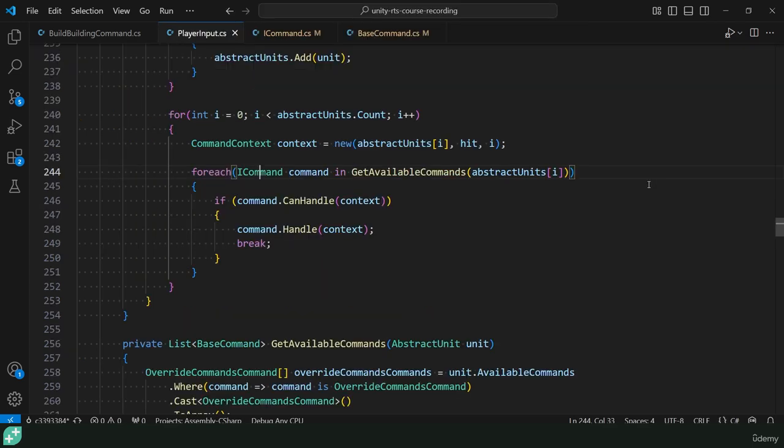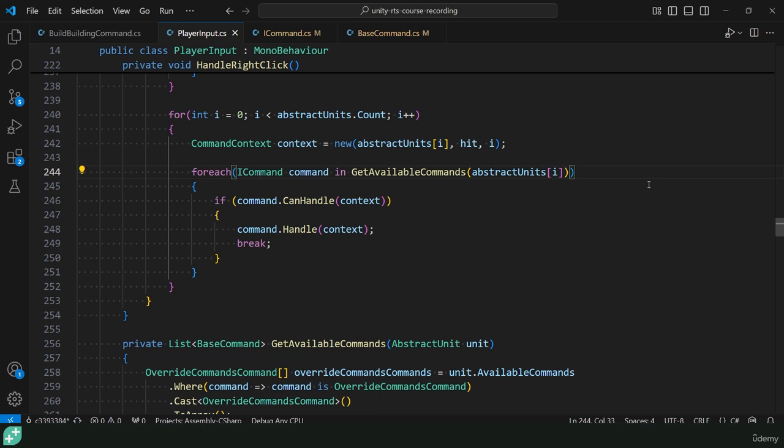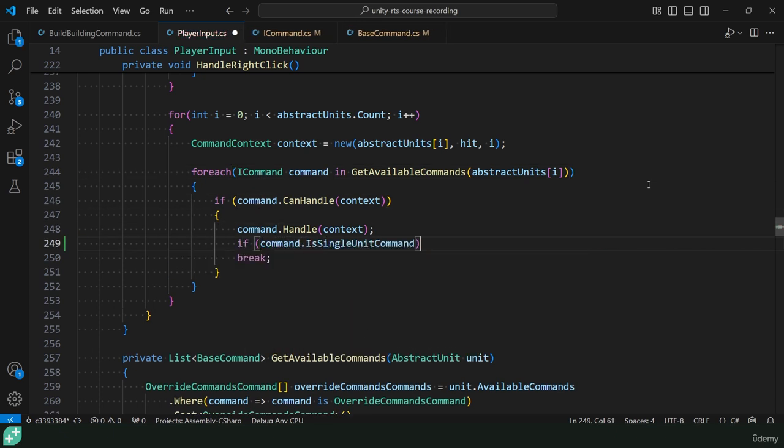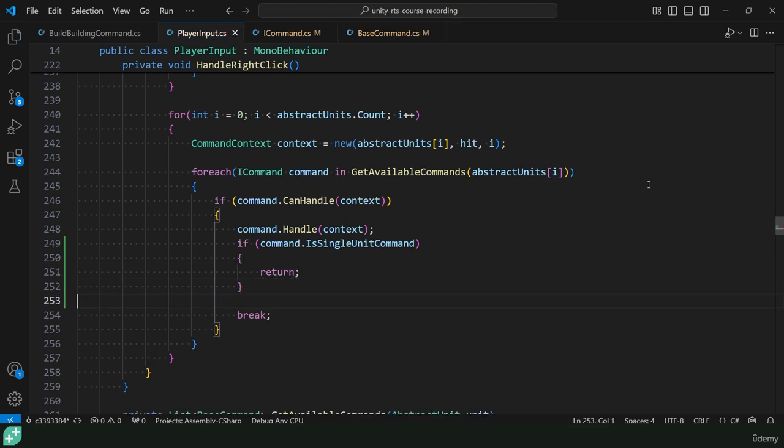Then let's come over to the player input. Down here in HandleRightClick is one of the places where we're issuing the commands. Now, after we check if we can handle something, we handle it. We need to also check if it's a single unit command and return. That way we'll stop as soon as that happens and we won't try to issue it to the rest of the units. But remember that we do have another way to issue the commands.